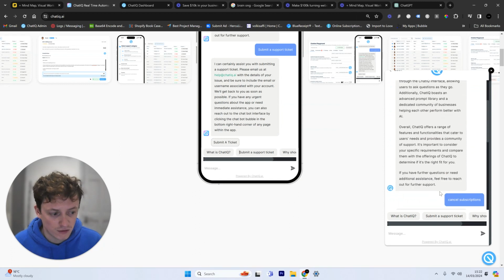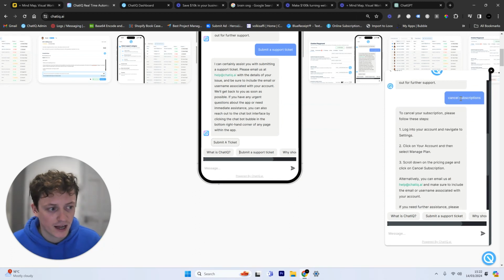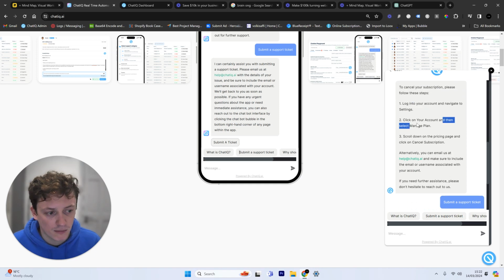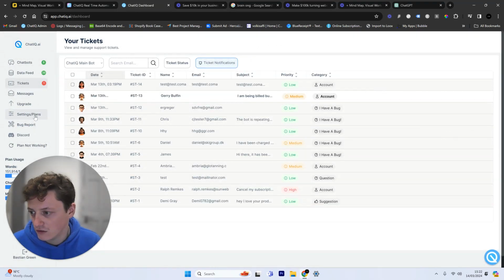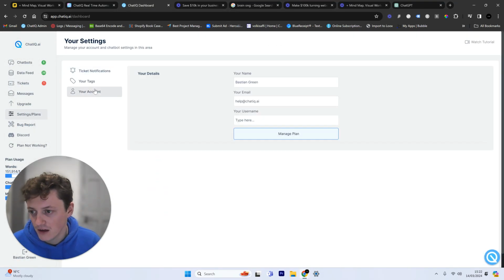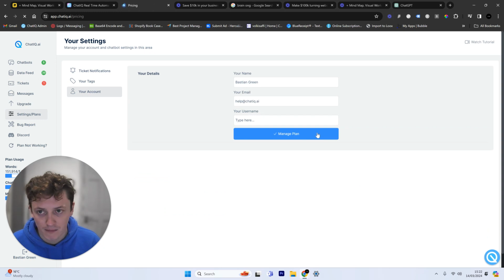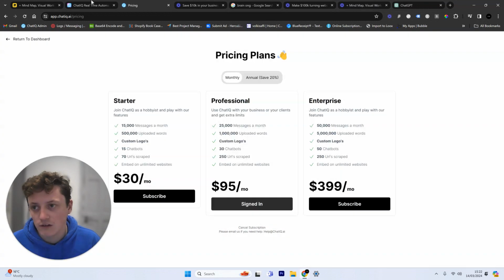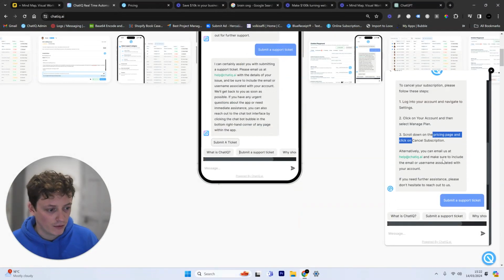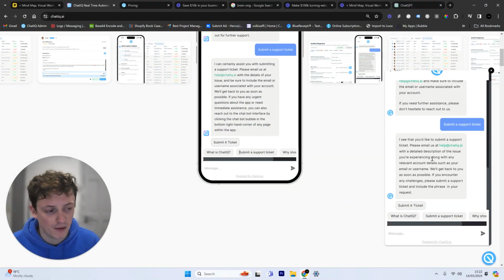So let's just read through some of these responses here. I said I want to cancel my subscription. It told me to log into my account, go to settings, click on my account and click on manage plan and then cancel my subscription. And if I go to my software and I go to the settings and plans, my account, I manage my plan, and scroll down to the bottom, I can cancel my subscription. So it's accurate in how it's responding and it understands the entire layout of my software.